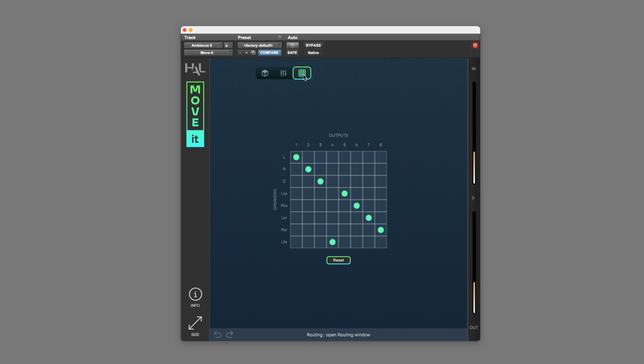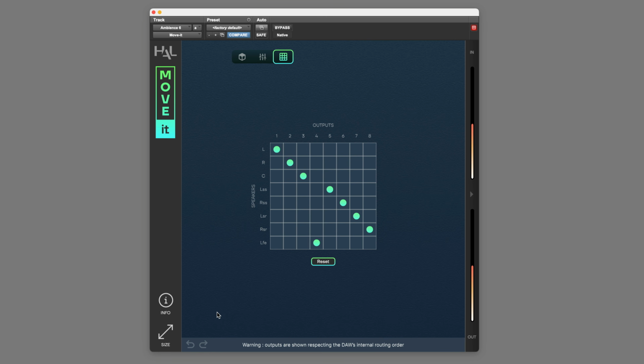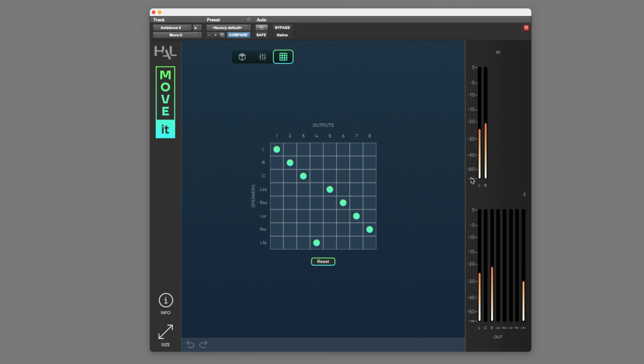There's also a routing page in the plugin, which lets you easily route any output to any speaker. Move-It has three size options, which include small, normal, and large, and there are input and output meters on the right-hand side, which can be expanded to show all channels by clicking here.